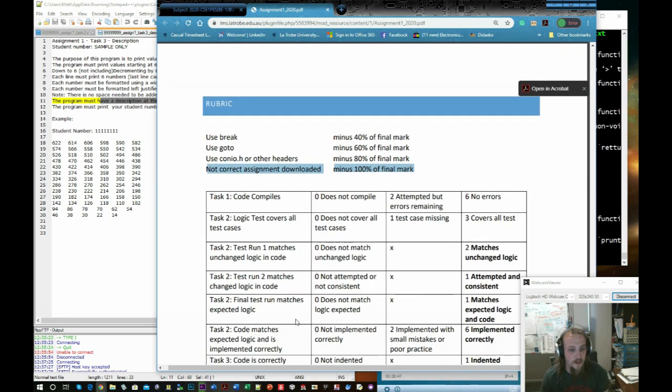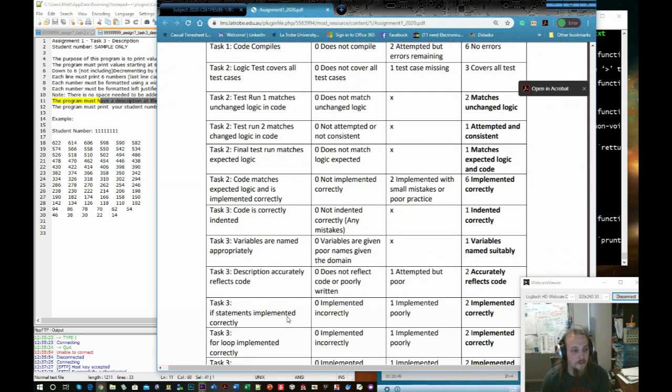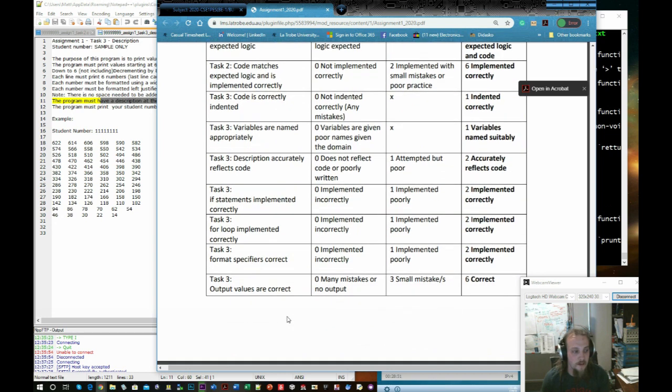There is a rubric here that you can follow, and that will tell you where you're getting marked. Good luck, don't stress about it too much. You've still got a couple of weeks. You should be able to do the first task fairly easily given what you know so far.